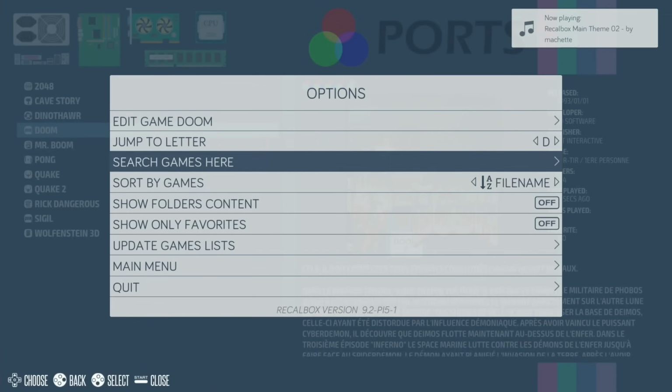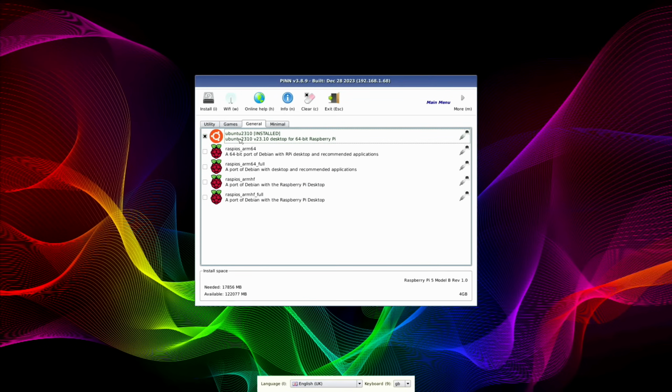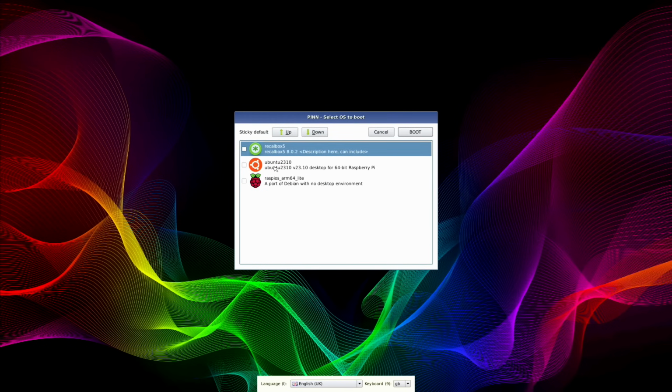So let's quit out of that. And if we shut down, and this time we'll boot back into Ubuntu. So again, exit, let's pick Ubuntu and boot.